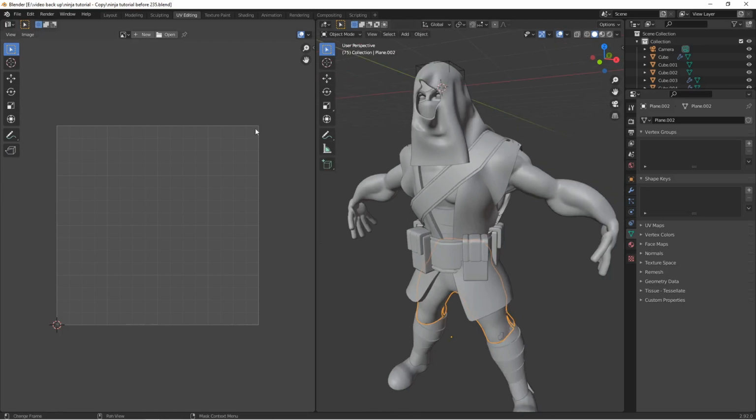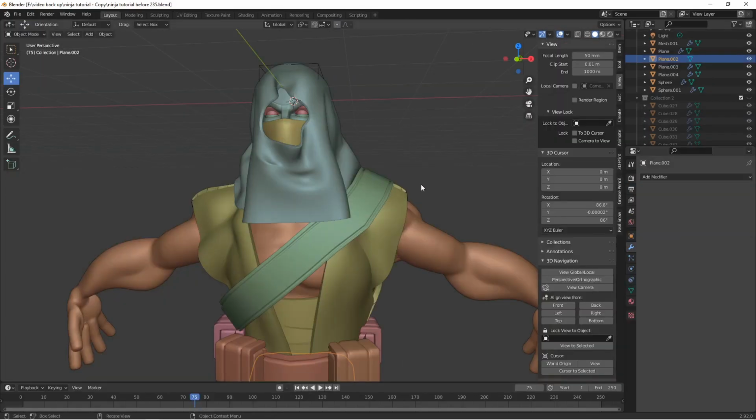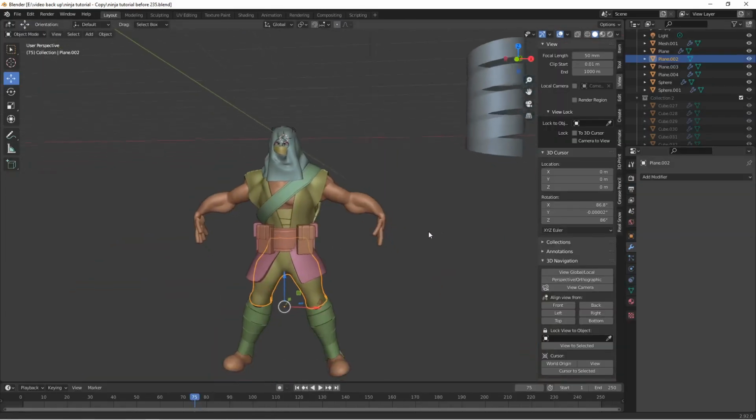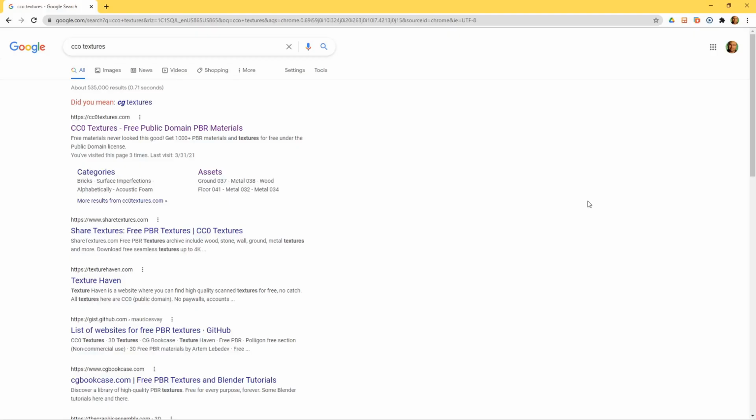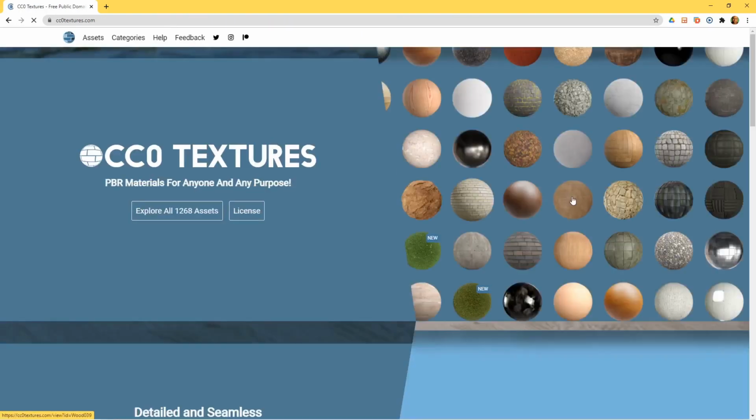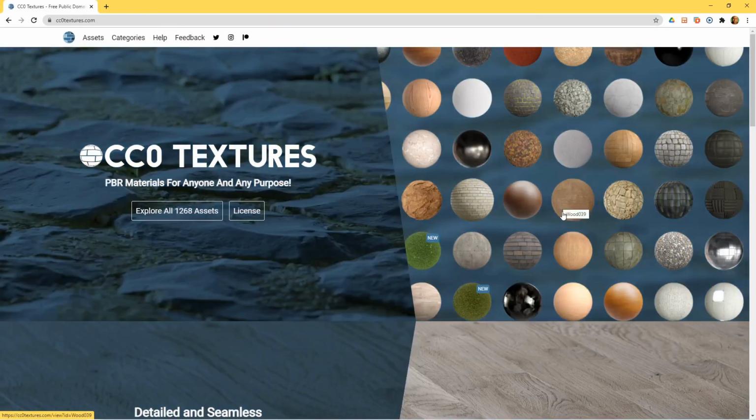So I'm going to go to the upper left. We're going to go to layout. I'm going to hold shift as well as the middle mouse button to pan. Okay, what you're looking at right now is a Google search bar. We are about to enter into this CC0 Textures website where you can get free public domain PBR materials. PBR, basically think very realistic looking materials. So we're going to click here, and this is where we're going to get our textures from.